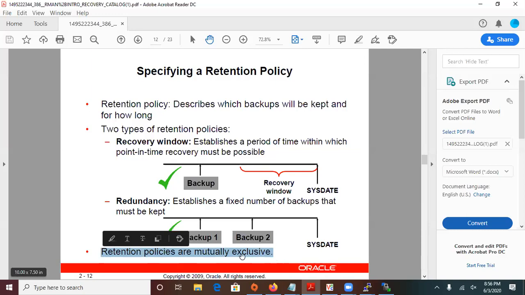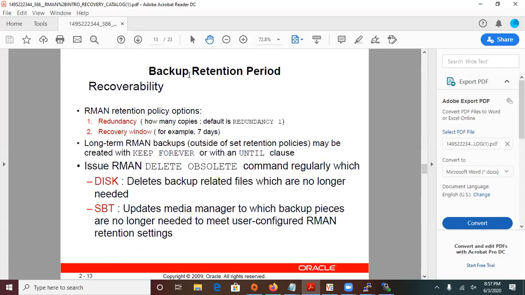Because here it says that retention policies are mutually exclusive, right? So if the retention policy is 7 days, and the last time you took your backup was 7 days ago, it would consider the backup from 7 days ago obsolete, because it doesn't include the last day, and it doesn't include the last backup. Are we good? Yes. So what's the relationship? Do they work hand in hand, like redundancy and the recovery window? No, there are different options. Oh, okay. You can have both.